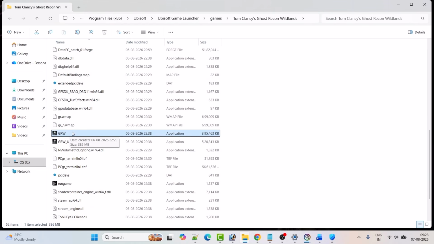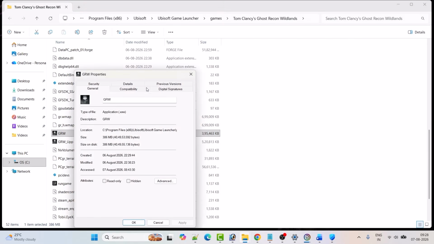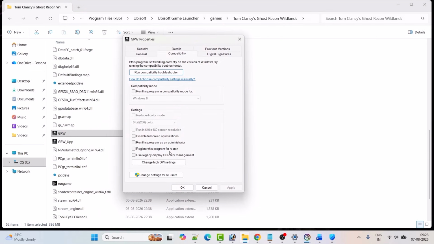If that doesn't work, then right click on it and then select properties. Then go to the compatibility tab and check mark run this program as an administrator. Hit apply, OK, and then launch the game from here and check. If that doesn't work, then also select run this program in compatibility mode, and from the drop down select Windows 7. Hit apply, OK, and then launch the game and check.